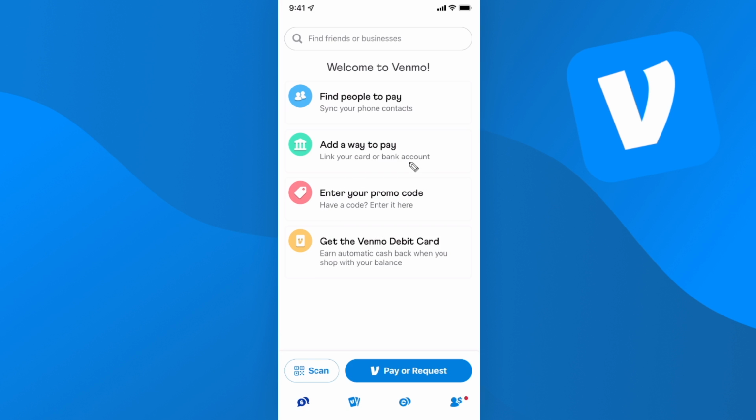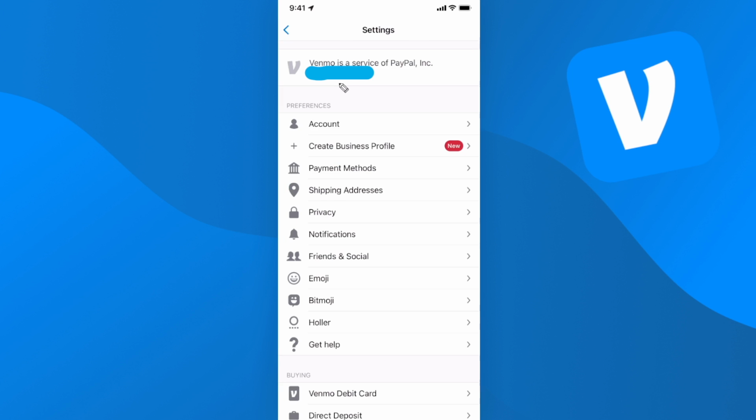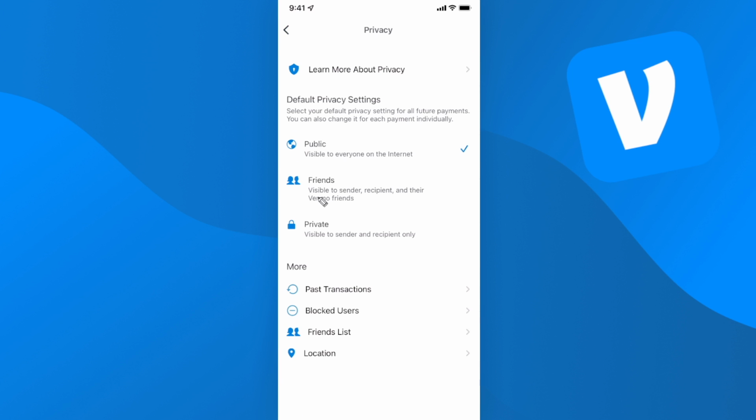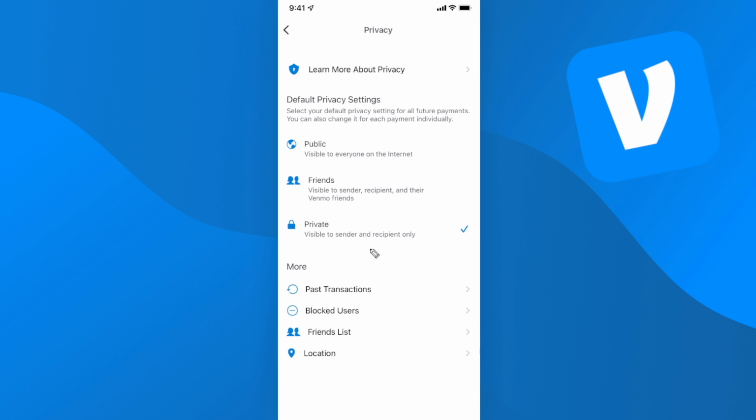And to modify your privacy settings, go down to the bottom right where you see this little profile icon. And then you want to tap on the settings button at the top right, then go to where it says privacy. And here's where we can change our privacy settings. So if you want to go ahead and set our account to private, we can go ahead and tap private right here and click on change anyway. And now let's go back to the main page.